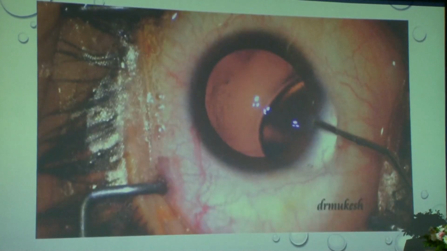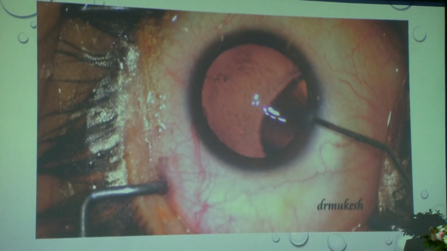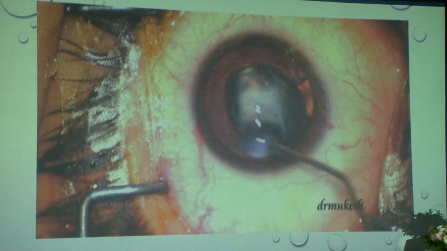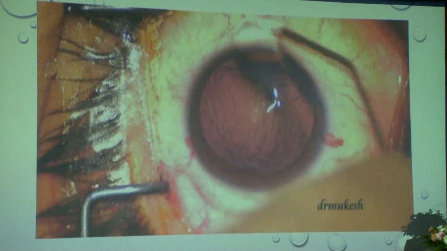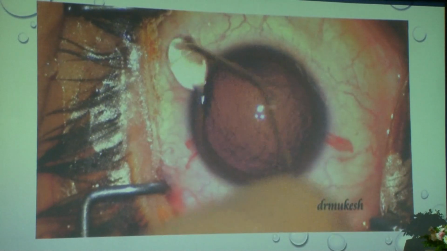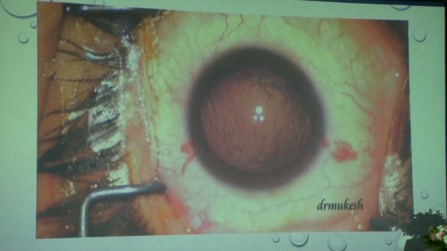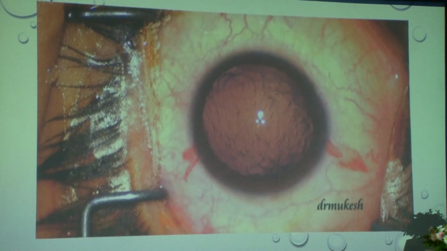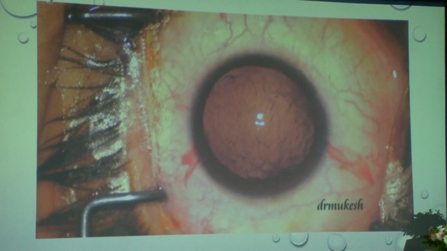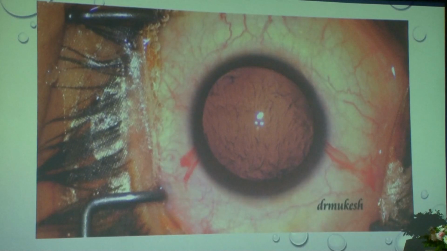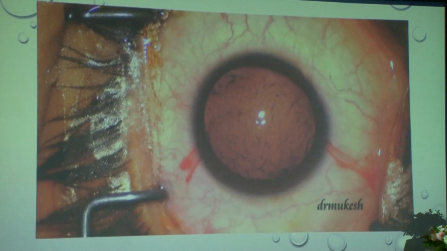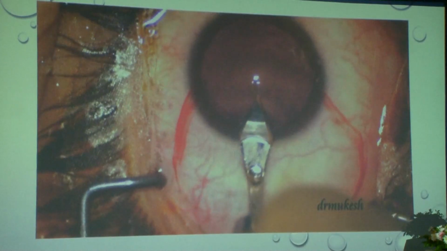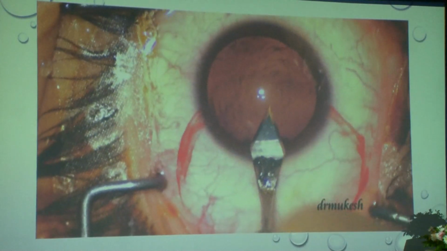I use intracameral phenylephrine in almost all cases. Now this is an HPMC. It is normally recommended to use an HPMC, but recently I have shifted to sodium hyaluronate, which makes it easy to get it out of the chamber. This is the typical noodle stage. We do not overfill the chamber because that would push the iris diaphragm behind and make it difficult for us to put the lens behind the iris. So we do not overfill the chamber.